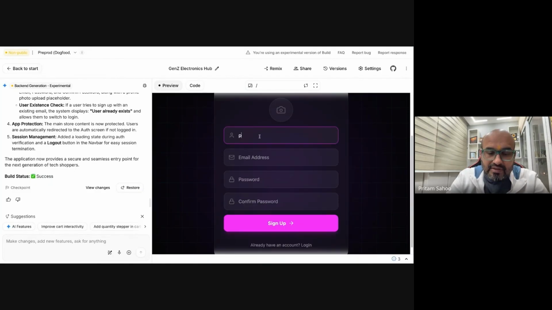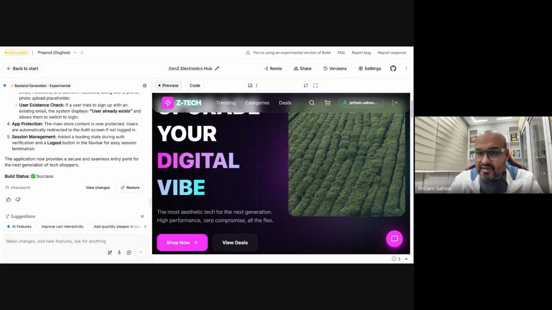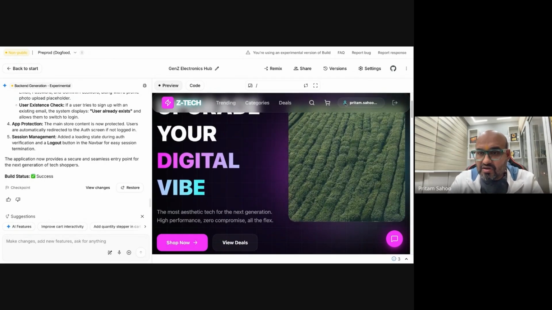Let's say sign up. Let's say Preetham. And I will give my email ID. I will type in a random password and click sign up. You can also upload a profile photo, and let's say never save. So you can see I have logged in as my user.